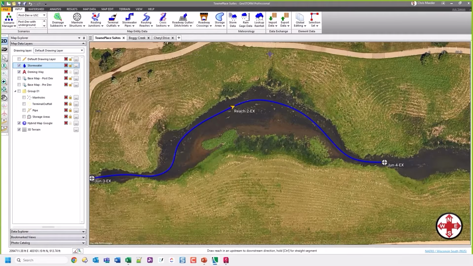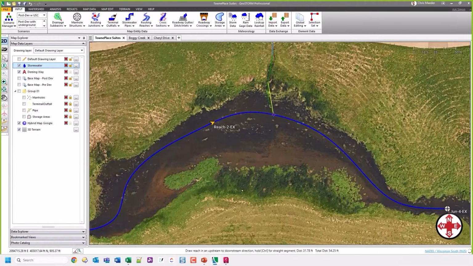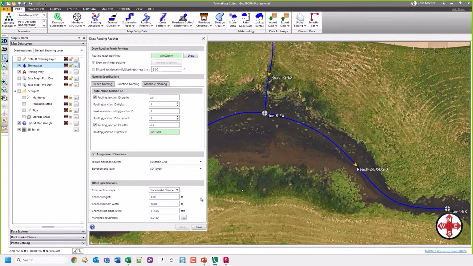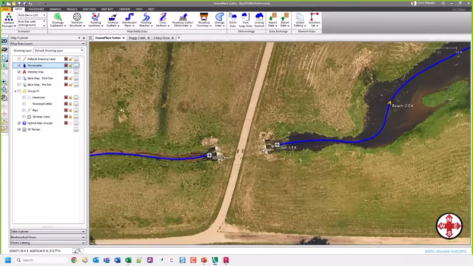So I can hit draw and start down here. And notice as soon as I get near that reach, it's tracking me, right? It knows I want to split it. So I come in here, right click, say done, and it automatically splits that reach for me, automatically updates all my links. Let's go and put in a roadway crossing.